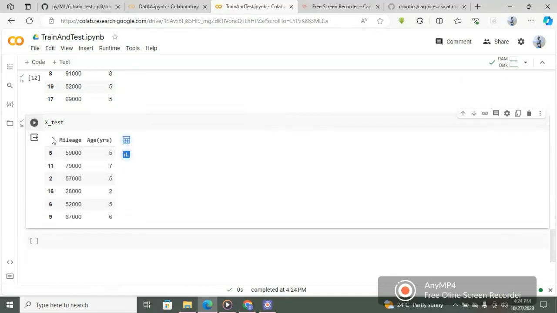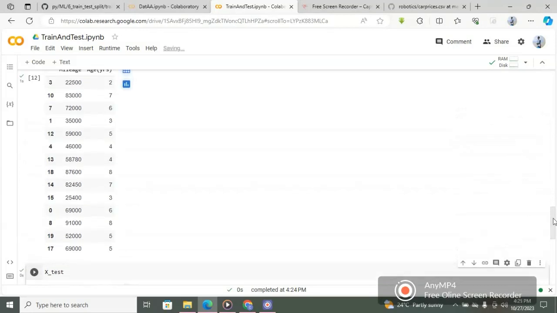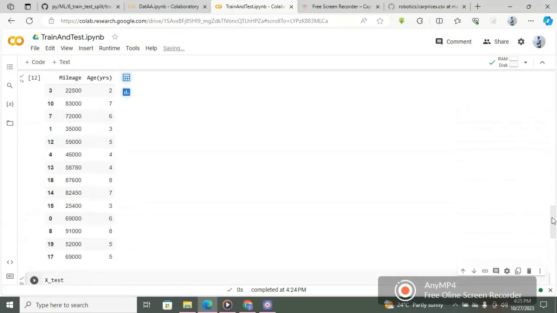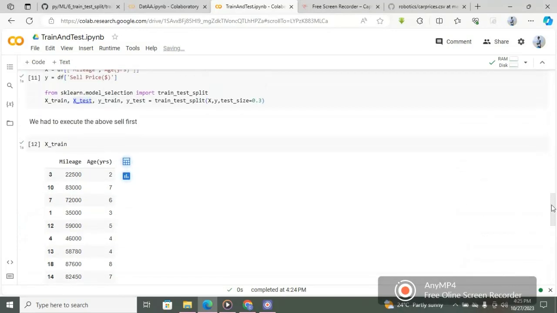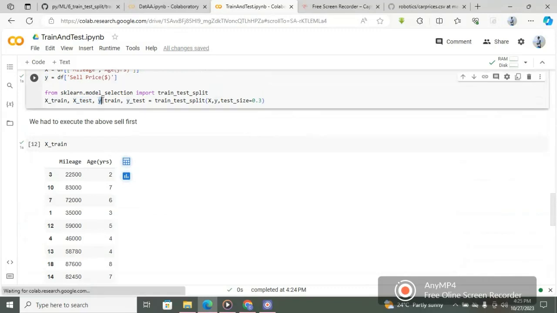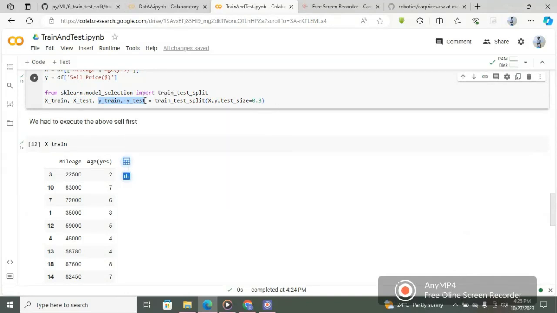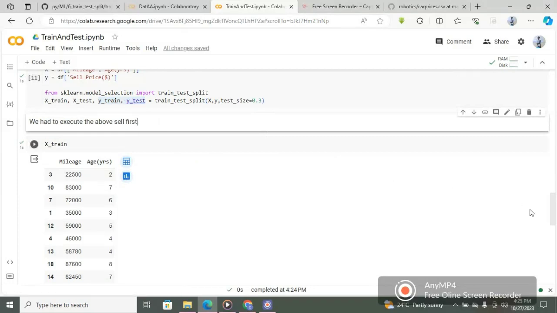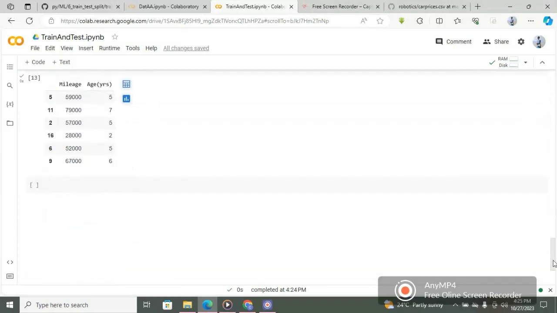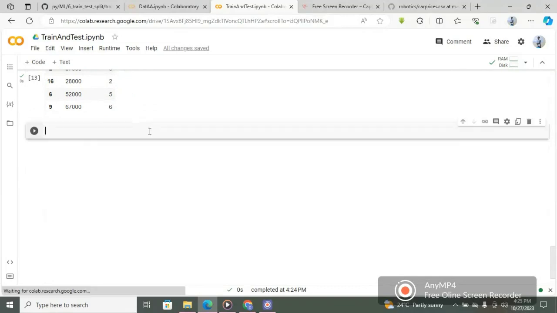So the X train is the percentage we are using to train the model. So we are having 70% training and 30% testing. So the X train there, those are the data that we are using to train, and the X test there, these are the values that we are using to test the model. So when we run Y train and Y test now, I'm sure you are able to follow along with what we are doing.